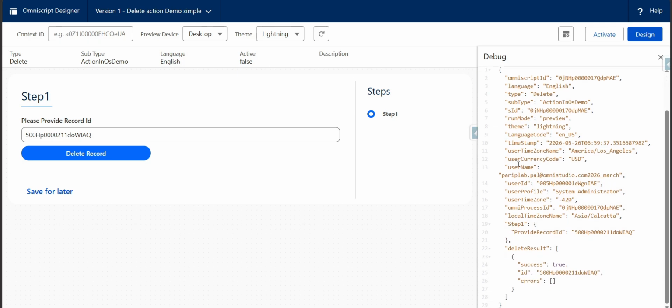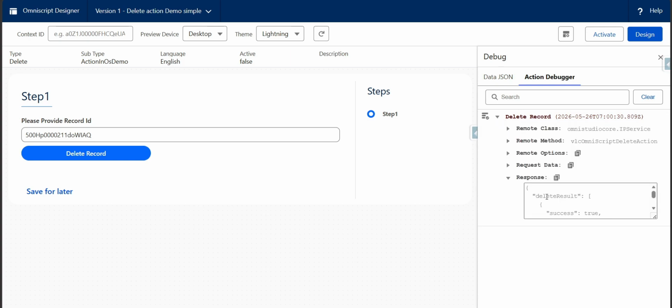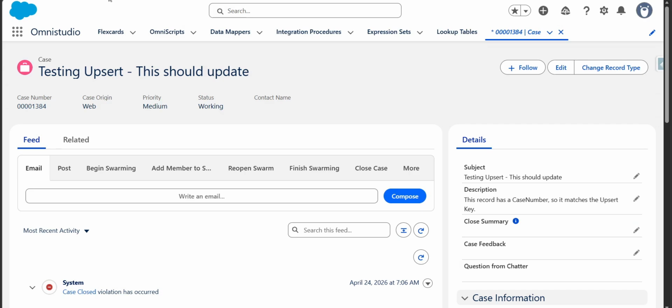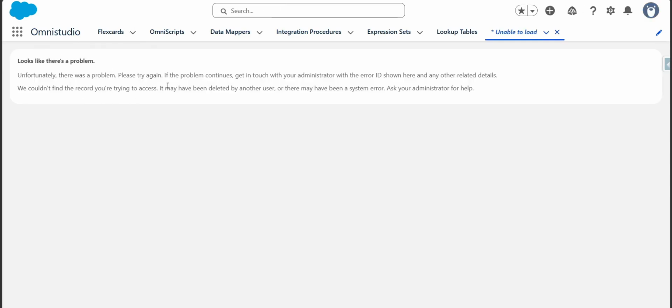Now in this data JSON, under the delete result node, we are going to see success is true, and this is the record ID that is already deleted. In the action debugger, in the delete record, we could also see in the response that success is true, and this is the record ID which got deleted. I'll go to the record and refresh the page, and we should see this record is deleted. We are not going to see the record.